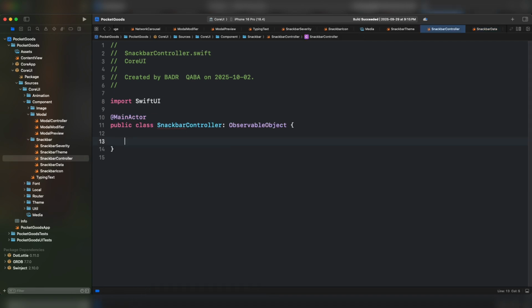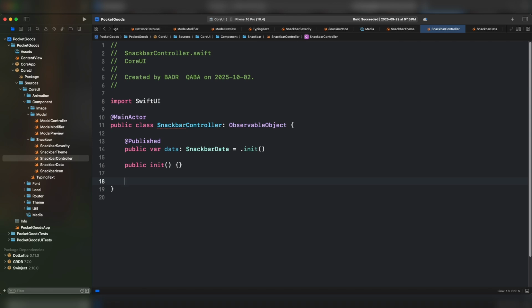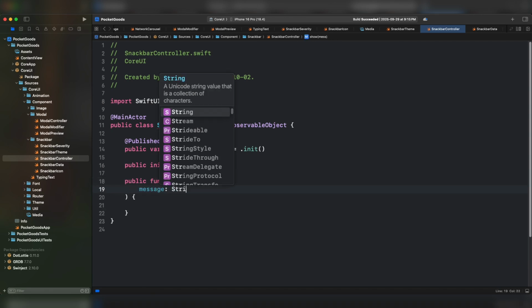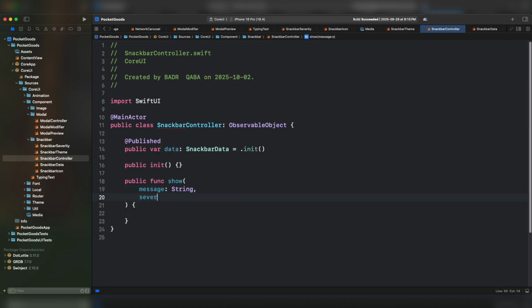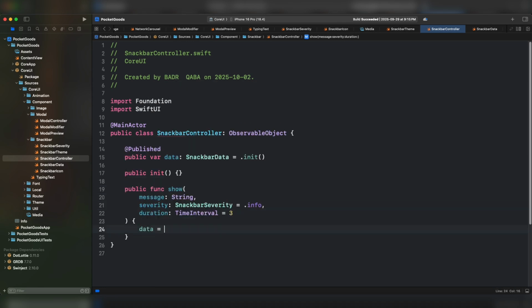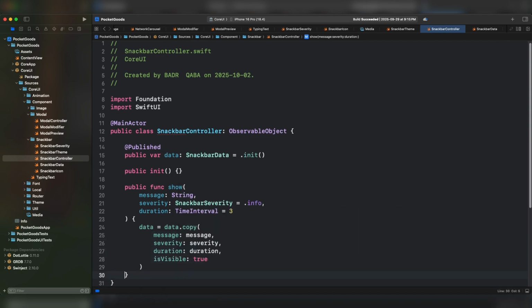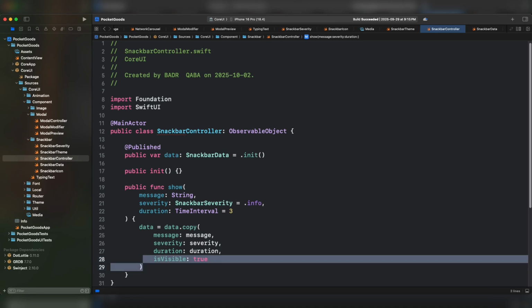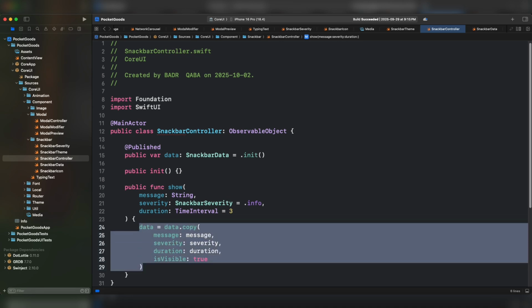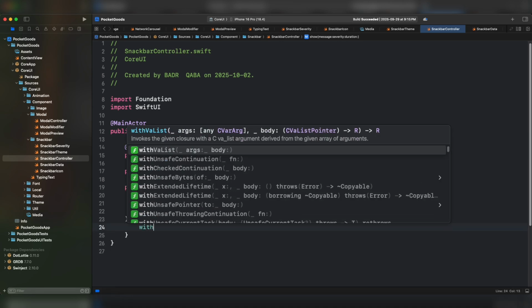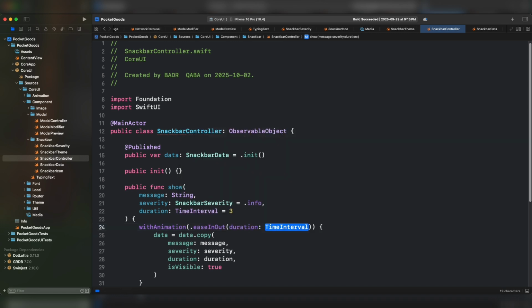It's gonna have one state, which is the snack bar data. Function is going to show the snack bar as well as dismiss the snack bar. We have to pass the message to be shown, and the severity and duration, data equal data, and copy message, snack bar severity, duration as well, is visible true. And it should be visible with animation. Therefore, I'm gonna wrap this with animation, easing out, and the duration.